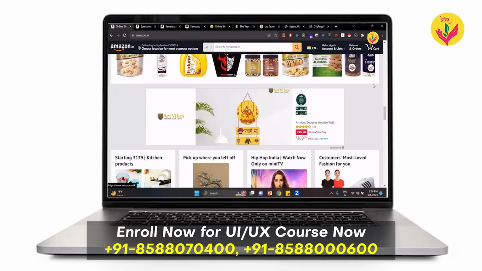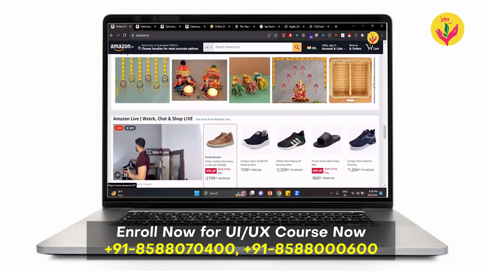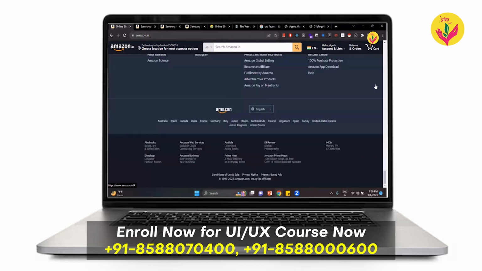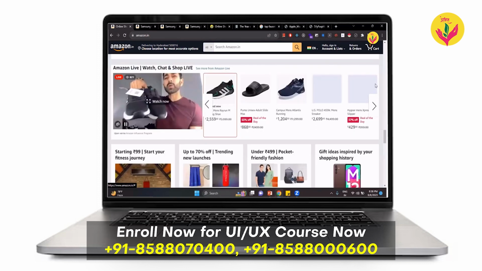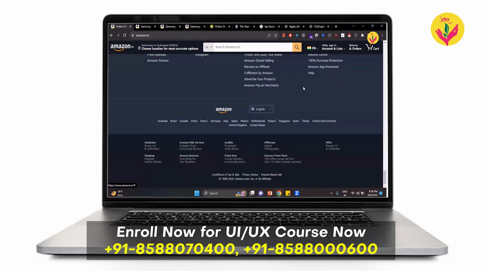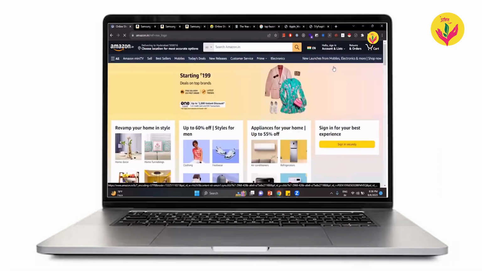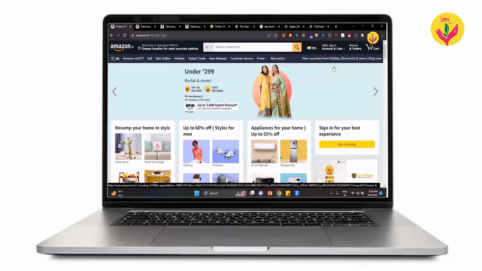Why? Because see, if I scroll to the bottom, now I have to go to the top. To go to the top, again I need to scroll up, right? Instead of scrolling up and down, if I click on amazon.in, I instantly move to the top. That means it just served the user's needs.